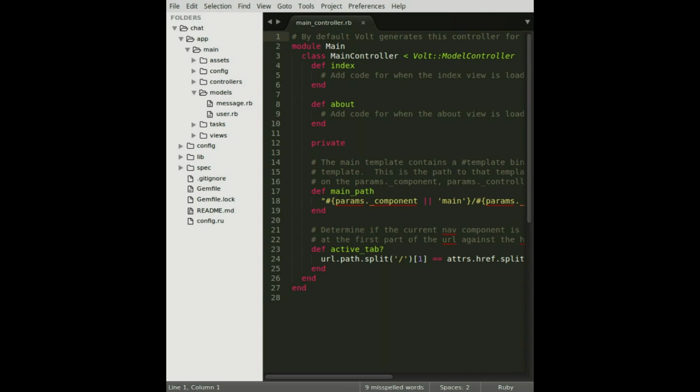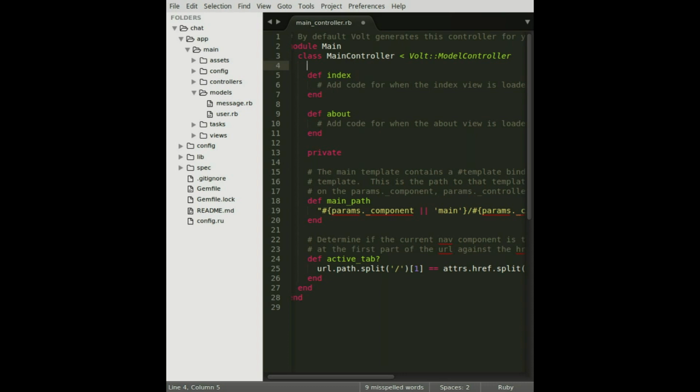Let's move into our controller now. This is the main controller that is generated by Volt by default. The index action is executed in the browser whenever the user visits the root path of the site. This is a chat app, so we're going to need users to sign in before letting them use the chat features. If you've worked with Rails or Devise, this syntax is going to look pretty familiar to you. It prevents users from accessing the index action without logging in first. This is going to be necessary so that we can assign the user to the message object that they create.